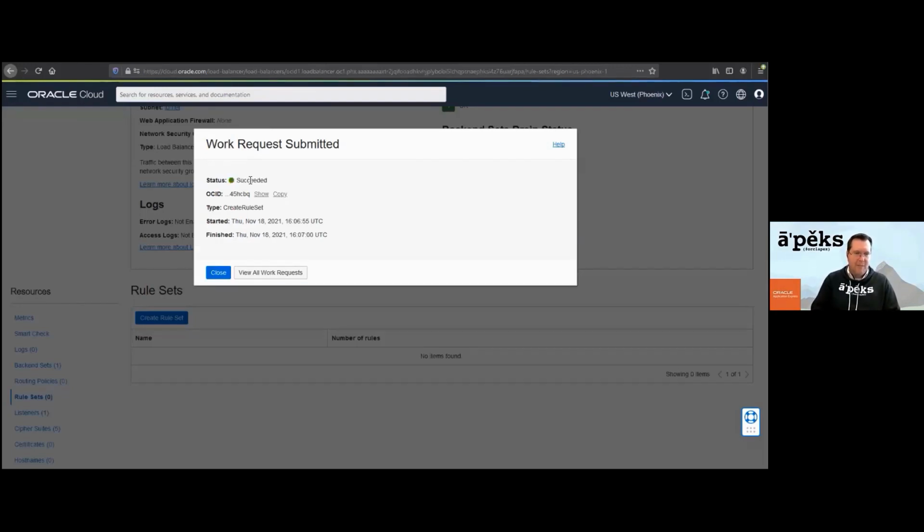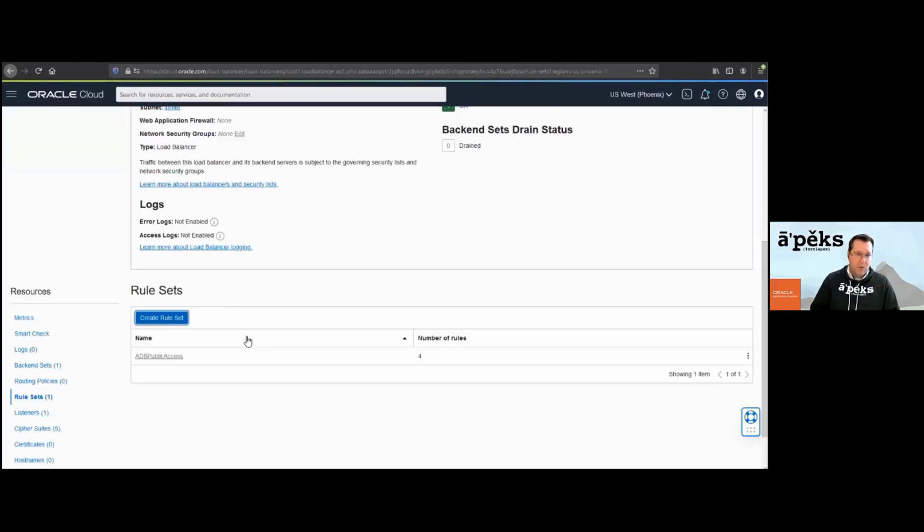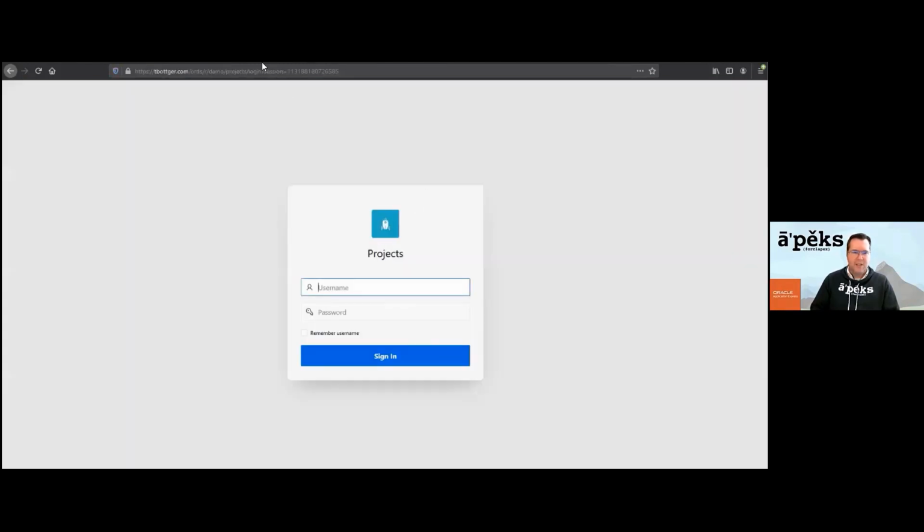I've just defined them. In order to apply or to deploy them, I need to go into the listener and tell the listener to use this rule set. So I'm going to come back to that in a second. And in the meantime, I want to go to database actions.